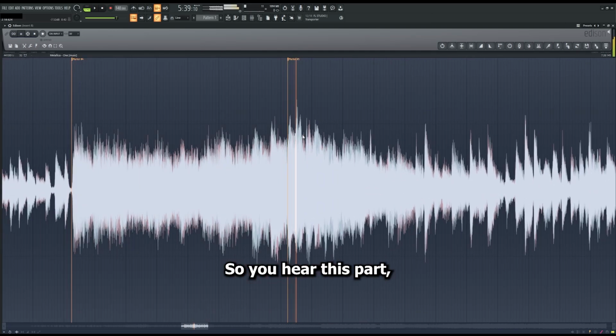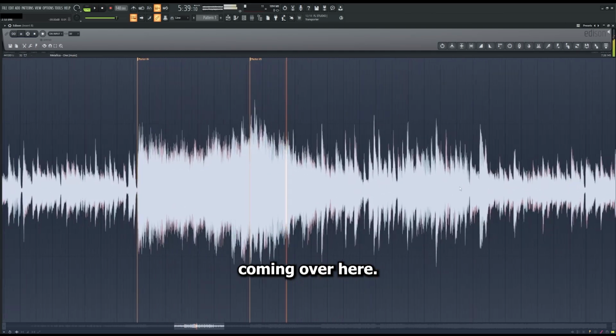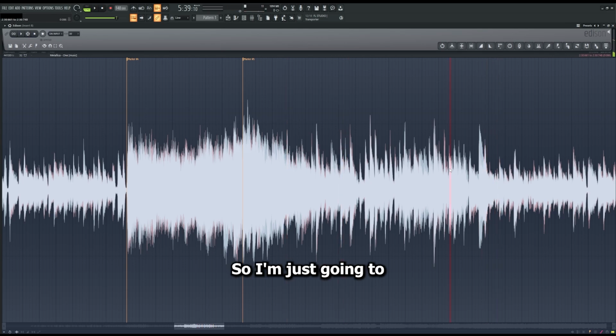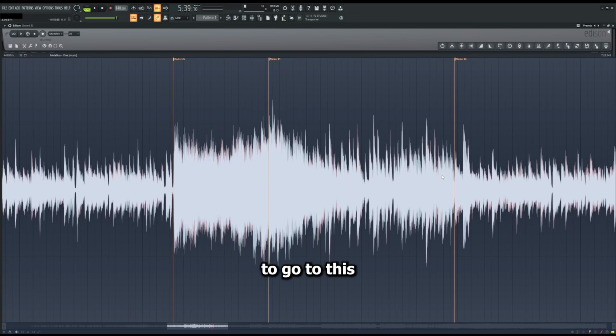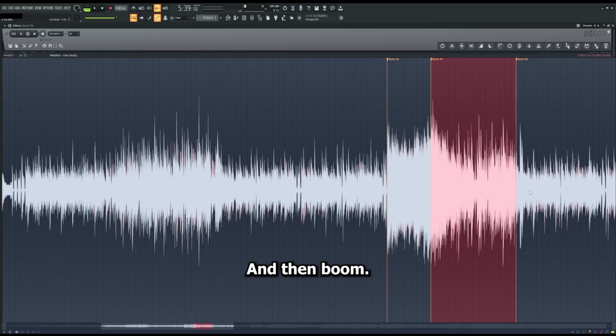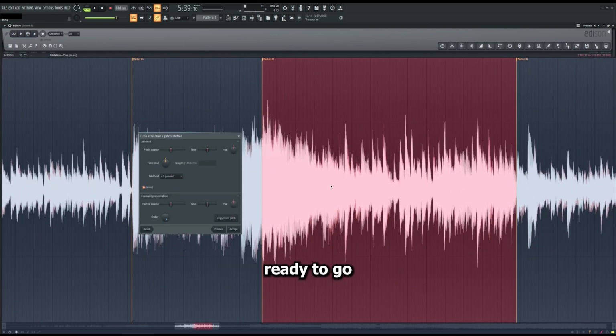So you see here this part, this high pitch coming over here. So I'm just gonna wait till it gets. So right here is where it goes low pitch again. So I'm gonna just make another marker, and then I'm gonna go to this markered part right here. And then boom, now we have this part ready to go, ready to be pitched.